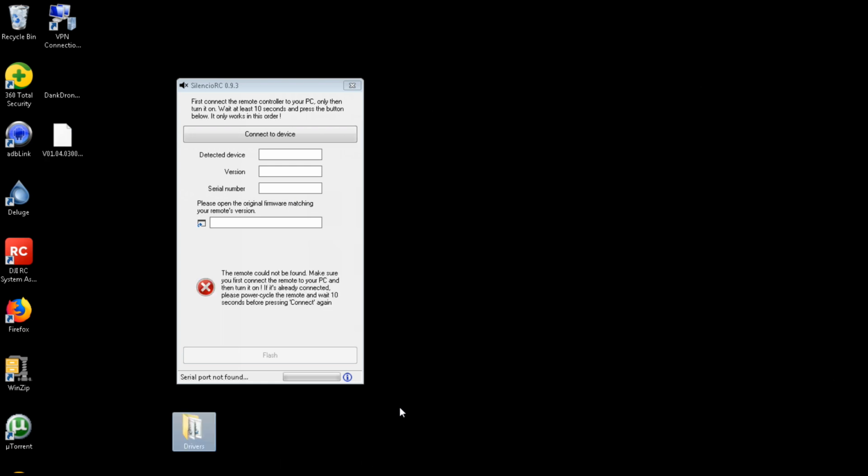Okay, it says first connect the remote controller to your PC, only then turn it on. Wait at least 10 seconds and press the button below. So I now need to connect my controller to the PC, which is upstairs, so bear with me just one second. I've plugged it in and it says now wait 10 seconds and press the button. Press the button, serial port not found. And I know why that is. That is because I have not installed the drivers for the Mavic remote on this PC.